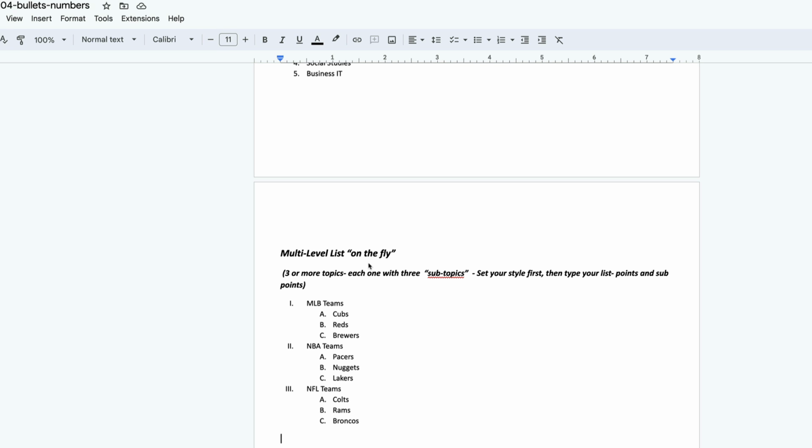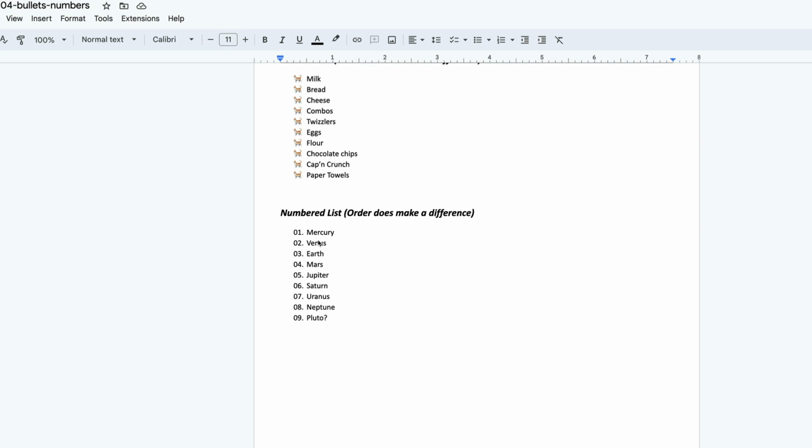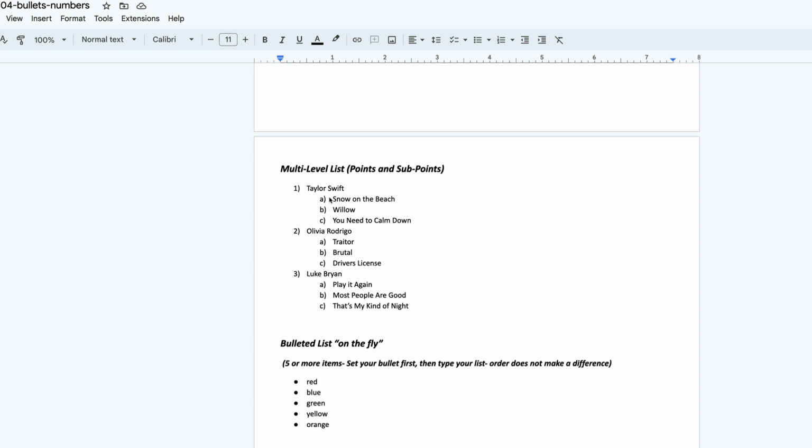So just do a whip through here with me. This bulleted list, the text was already there. All you got to do is turn it into bullets, any bullets you want. The planets are already there. All you got to do is select it and number it. And then this one with Taylor Swift, Olivia Rodrigo, and Luke Bryan, it should sort of look like this, where you got 1, 2, and 3, but underneath 1, 2, and 3, you've got like an A, B, and C for each one of those categories, like I've got right here.